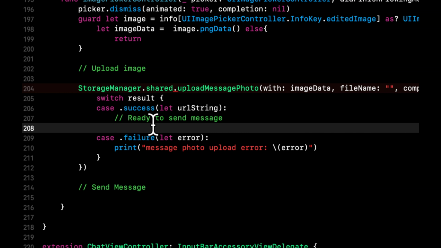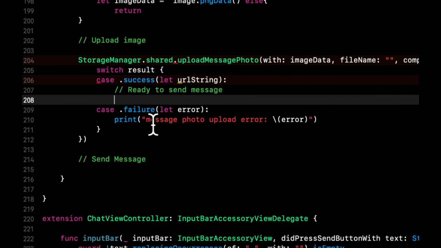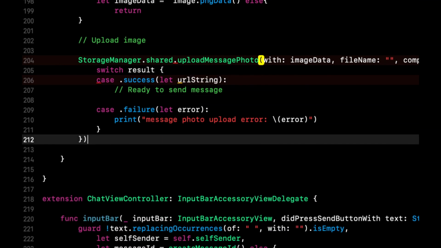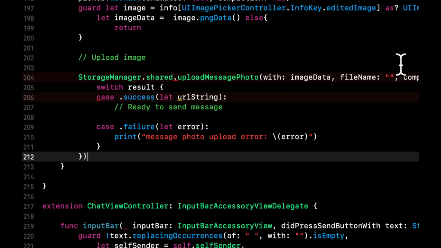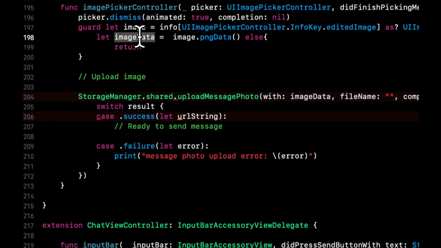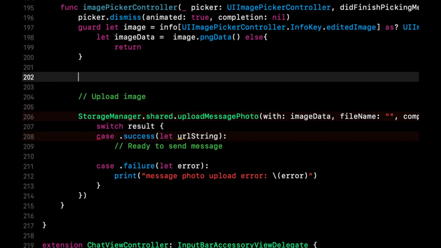And now we're ready to send message. So uploading the image is basically just part one. It doesn't actually send a message. So important thing to understand. So let's talk about this file name. So the file name just needs to be some unique string with a suffix of PNG because we got PNG data out of it. So you can generate this any which way you want.